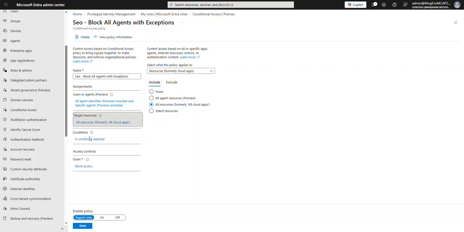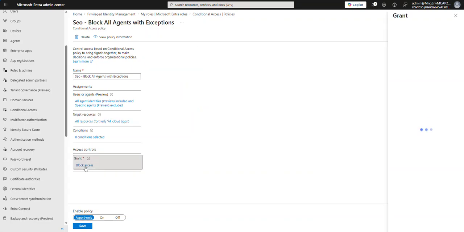No conditions needed here. Now, in the access control, again, this is a block access policy. So I want to block all agents because I don't want those agents to have access to anything, right? Sensitive data.